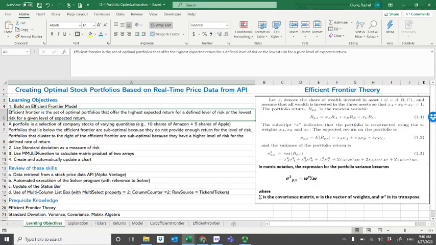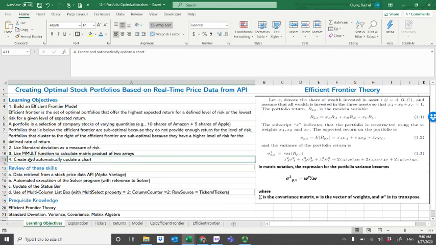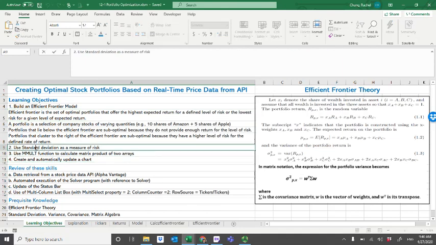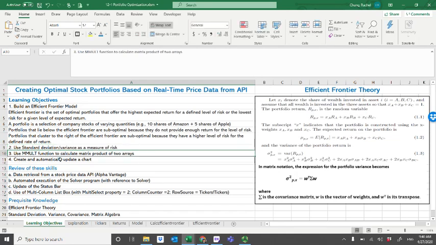Okay. So we're going to learn how to use standard deviation and variance. Basically, standard deviation is just the square root of variance. So we're going to use variance here as a measure of risk. And we're going to use the MMULT function in Excel to calculate the matrix product of two arrays. So this is a new skill that we're going to have. We're going to create and automatically update a chart.